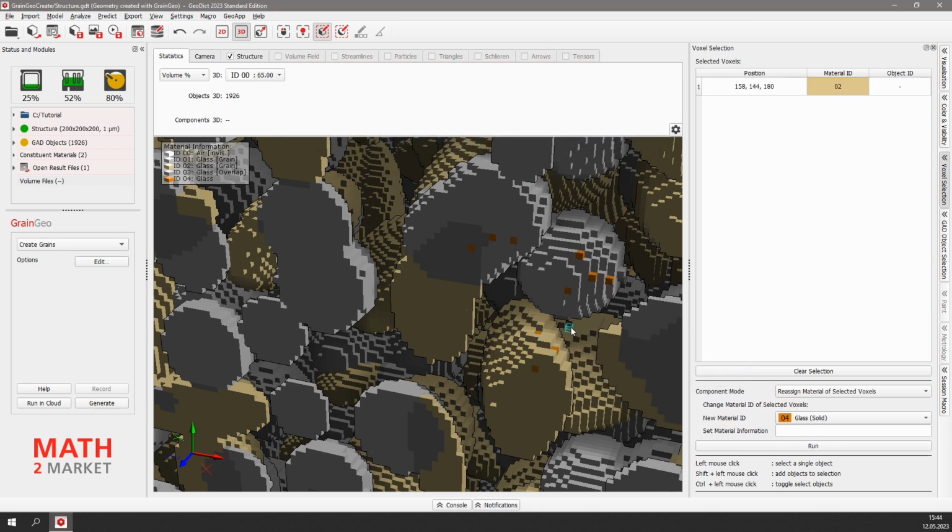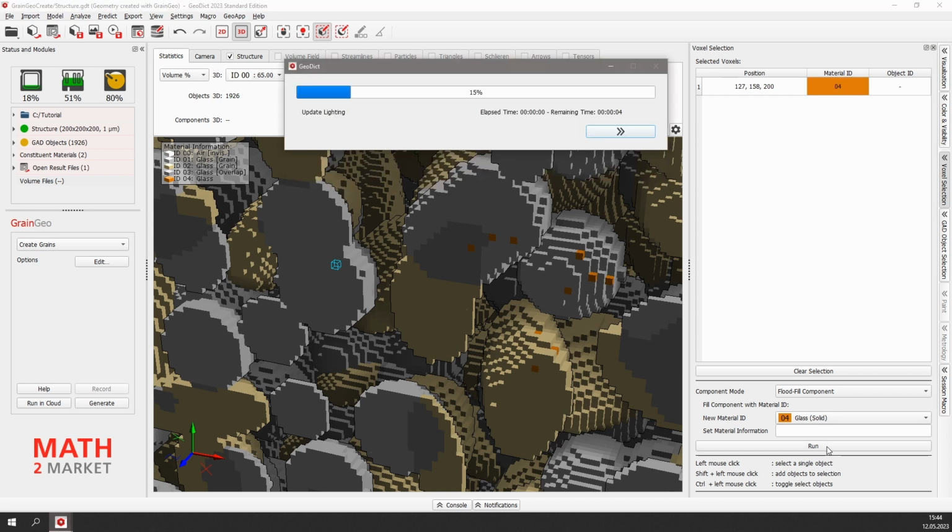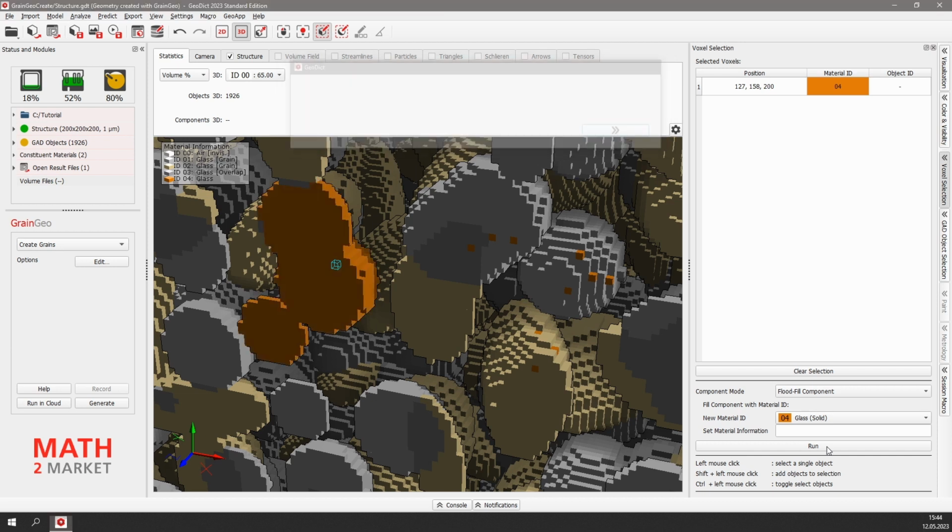Another possibility would be to change the material of the complete component the voxel belongs to. Just select one voxel and select Flood Fill Component. If we now click Run, all voxels from this component will become material ID 4. A component consists of all connected voxels of the same material ID. Note that the reassigned voxels cause the GAD object dot to become yellow. This means that not all voxels belong to GAD objects anymore.